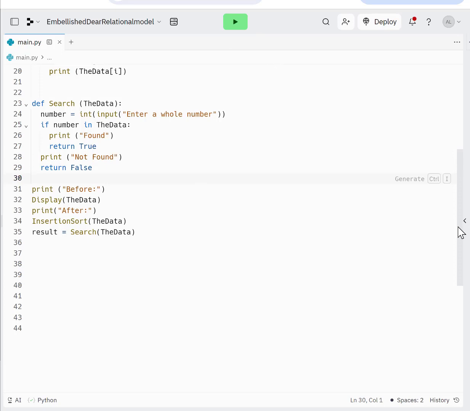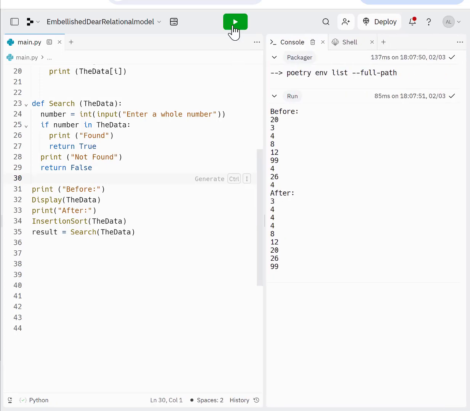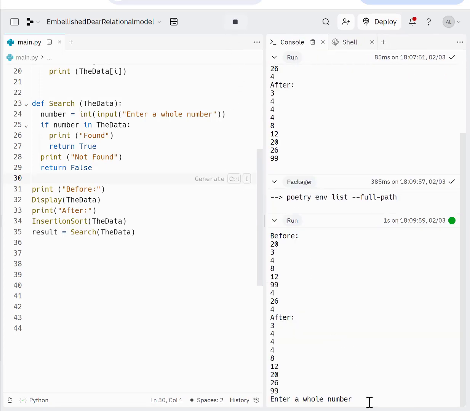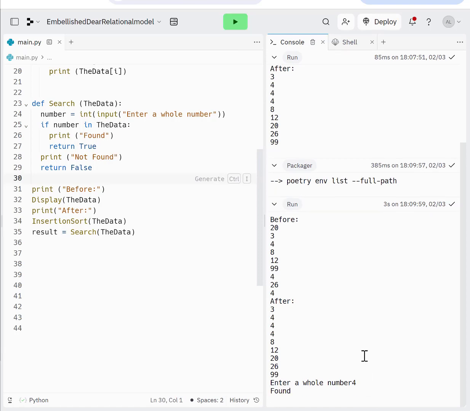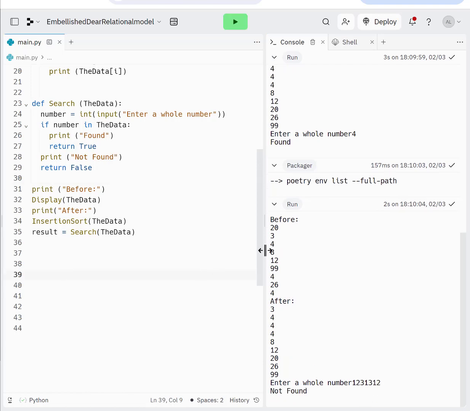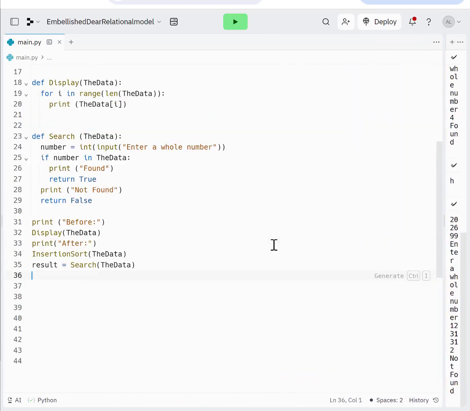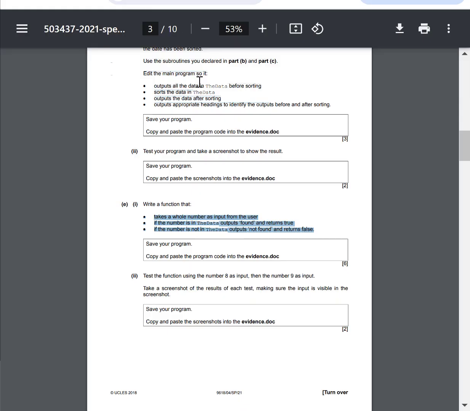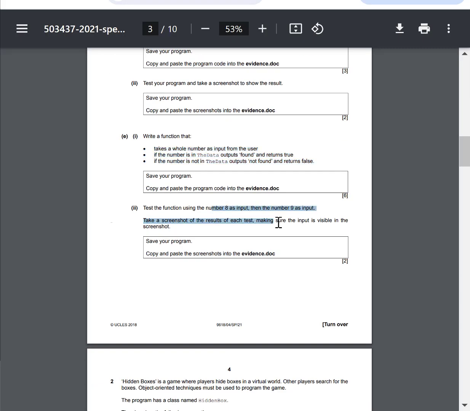So if I was to run it now, before, after, enter a whole number, let's just do for found. If I was to do that, not found. Nice, easy, quick way of doing it. Next question. Nope, not going to do that.